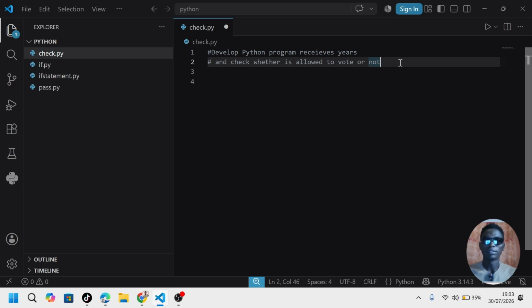Yes, actually here we need to use an if else statement because we have two options. We'll check whether the user is allowed or not allowed, right? That's why we need to use an if else statement.